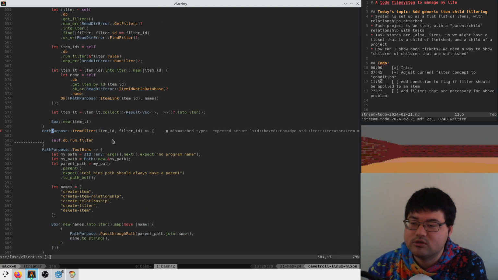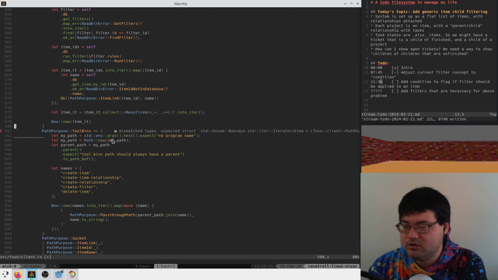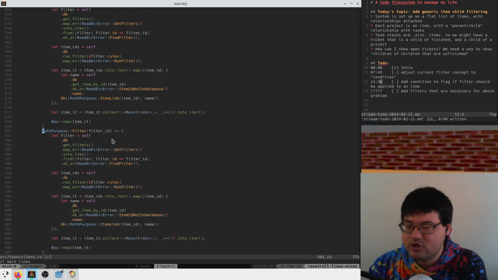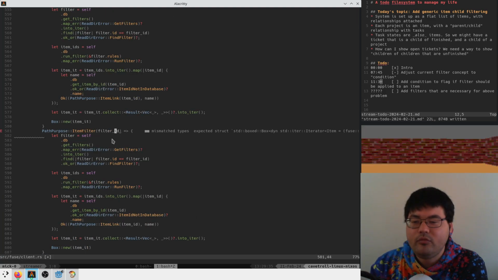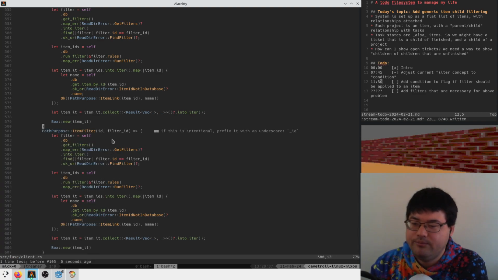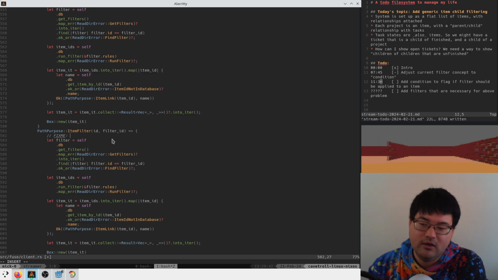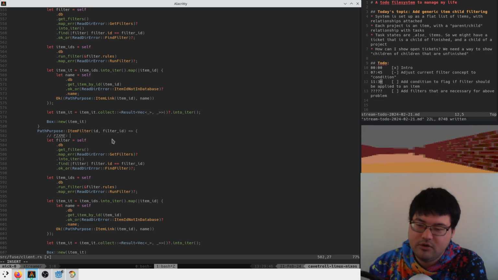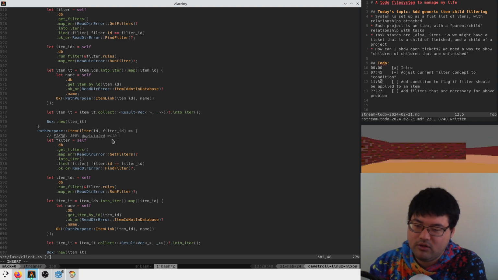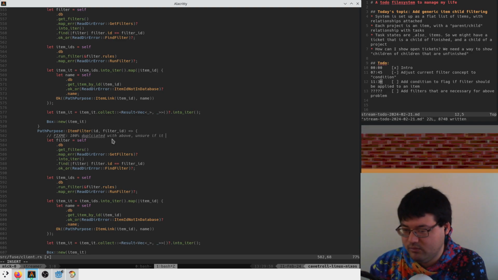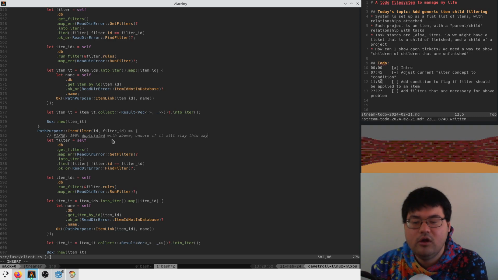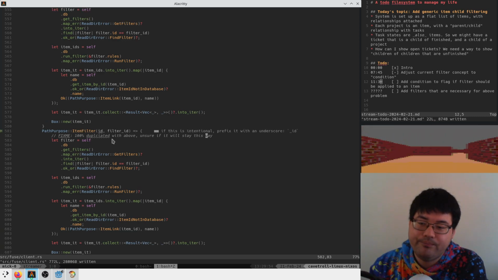For now, we're cheating. We're taking some shortcuts right now because we're in prototype mode, but we'll just copy paste exactly the same filter code. Fix me. Run 100% duplicated with above, unsure if it will stay this way. But we should mark it so we don't forget.